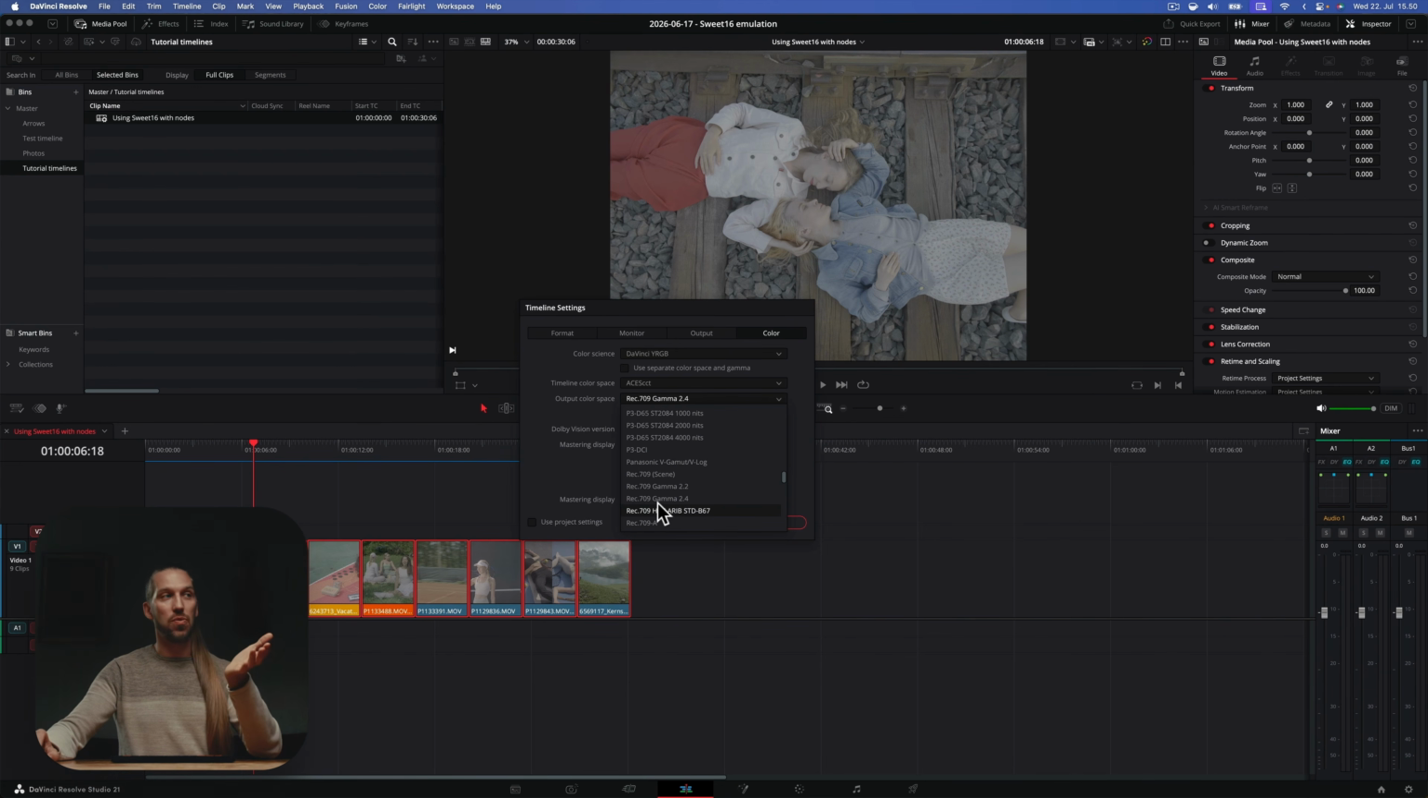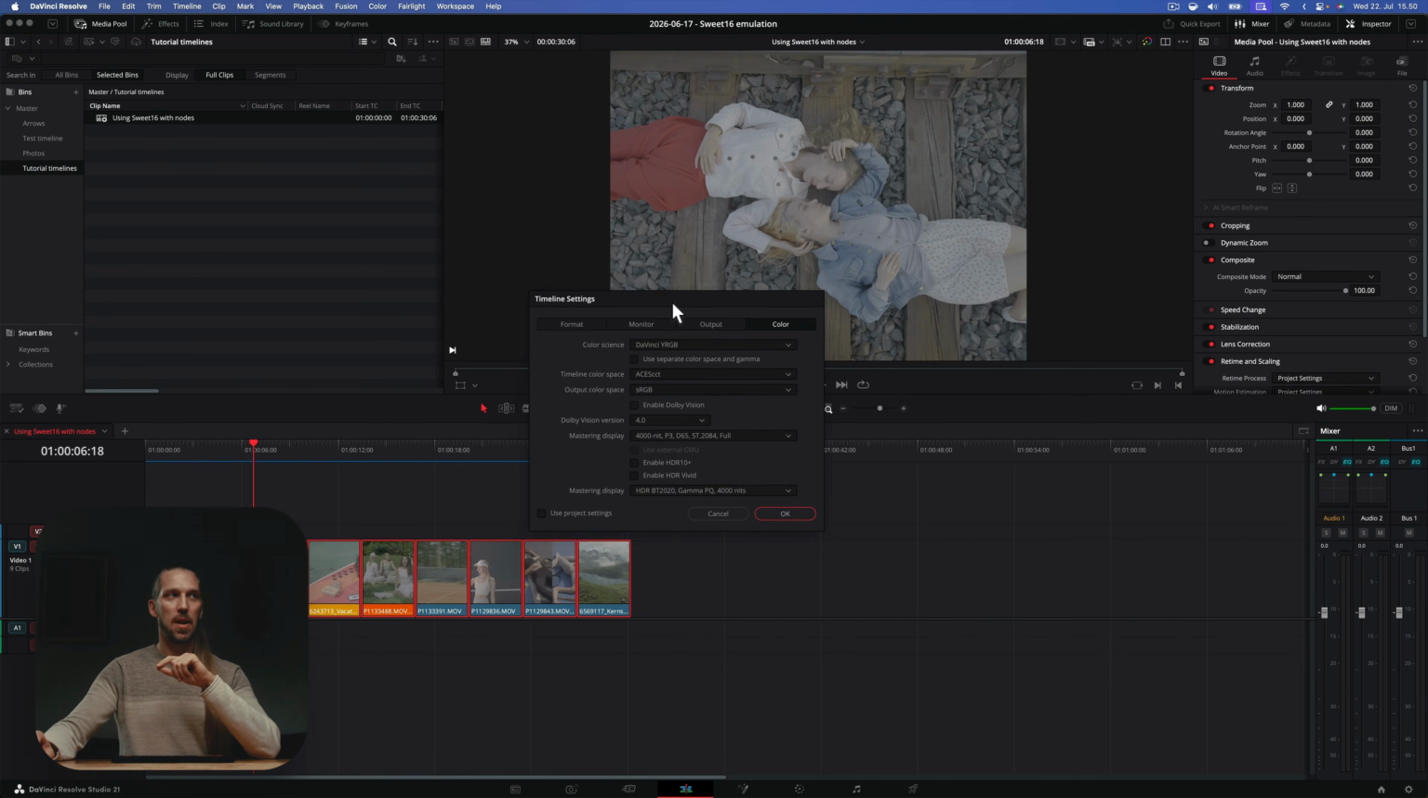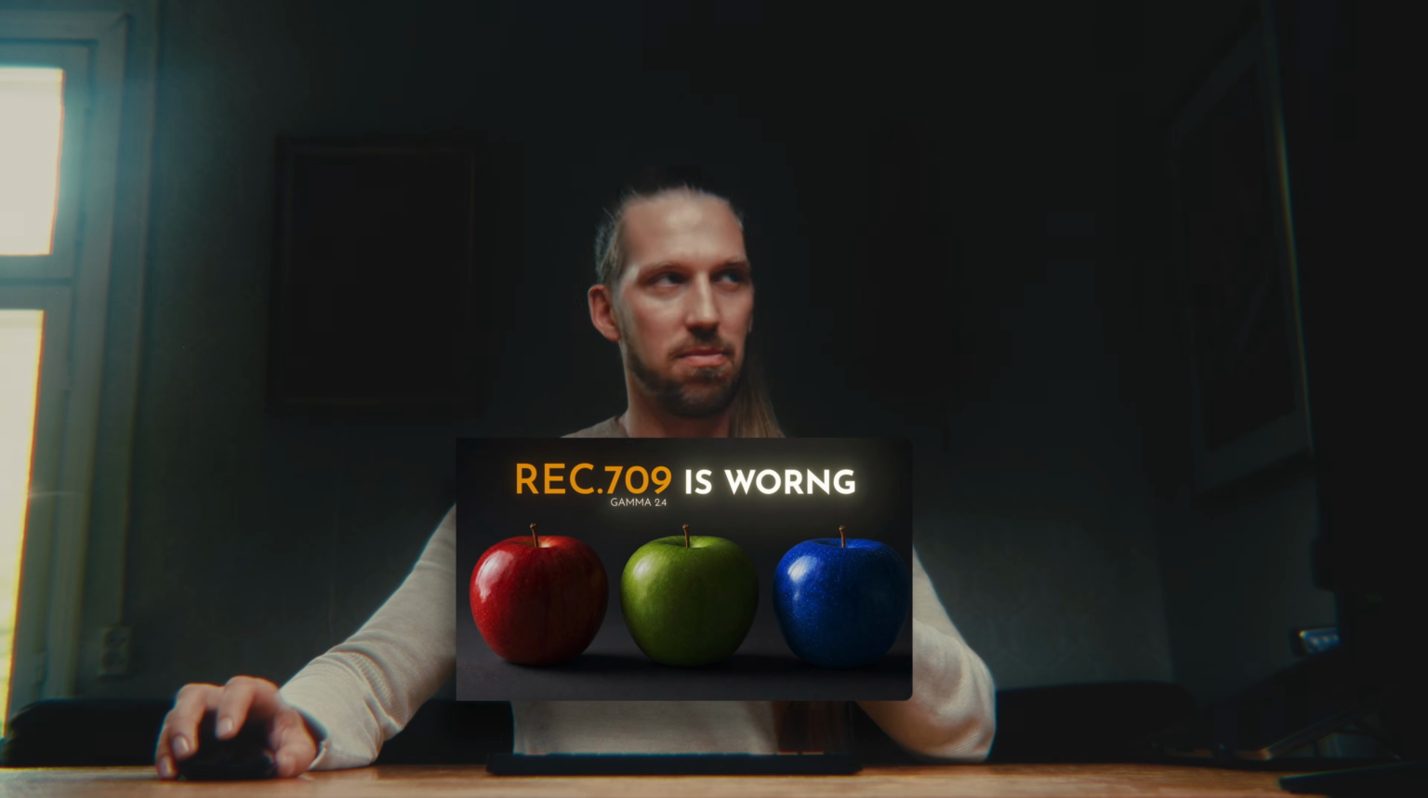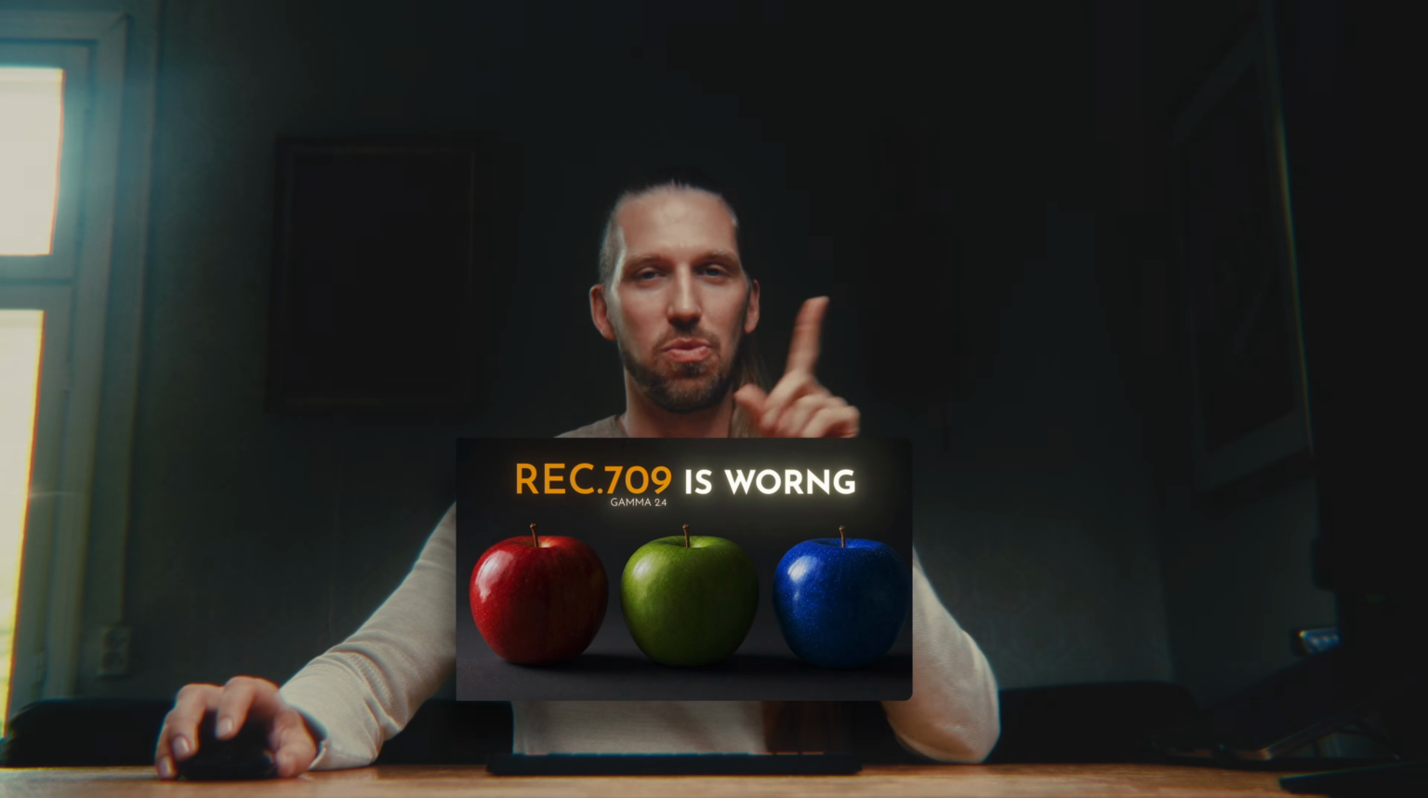And then for our output color space, if you're exporting for general purposes, offline use, I would recommend using Rec.709 Gamma 2.4. But if you're uploading to YouTube or Instagram or online in general, for Mac, use Rec.709-A, and for Windows, use sRGB. If you disagree and you want to know why I use these settings, go to my channel and find a video called Rec.709 Gamma 2.4 is wrong. By the way, there's a typo in the thumbnail, so you'll find it like that as well. Go and watch that video and you'll know why I'm using these settings.